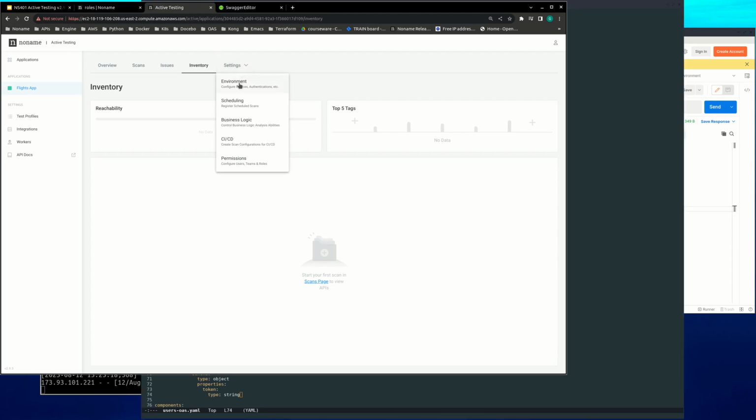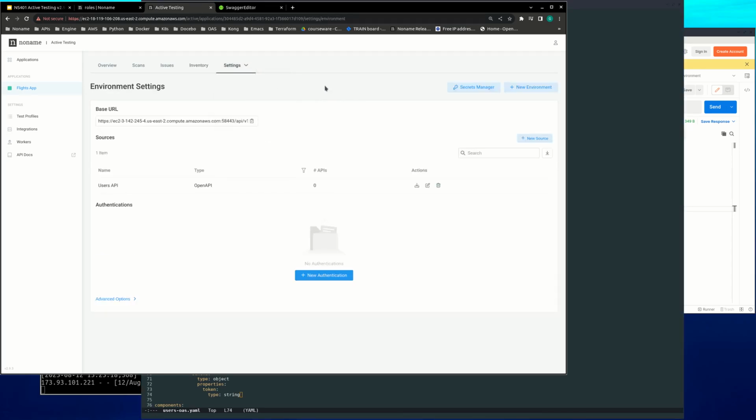So let's begin with the environment. There is always a default environment. And the very first time you create an application, the default environment also gets created. But you do have the ability to create new environments.